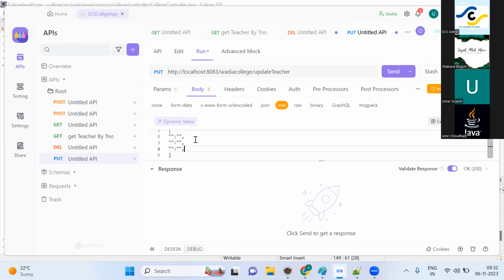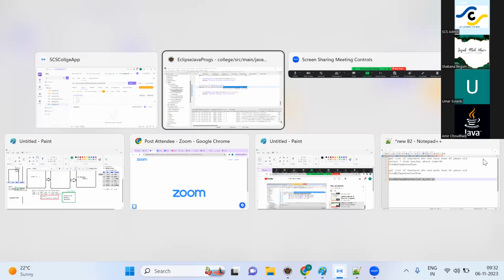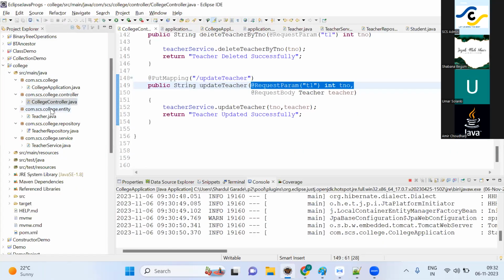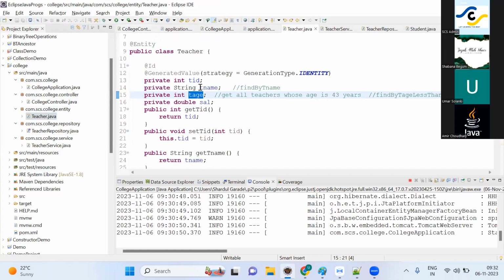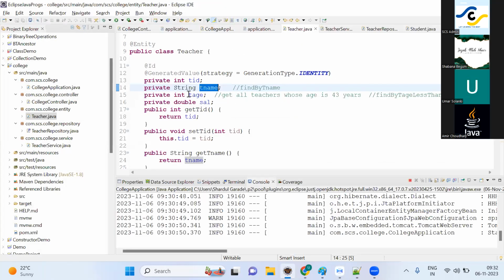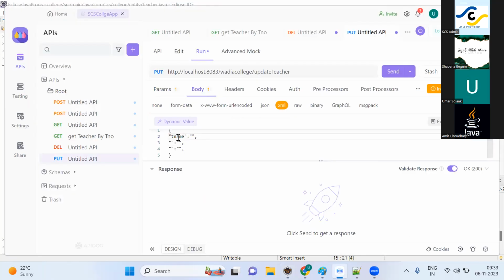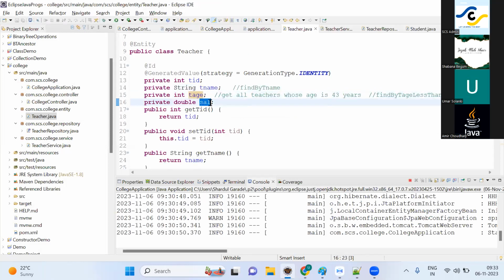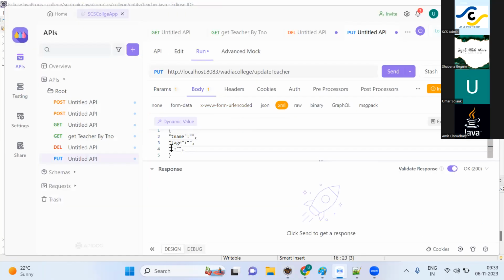Now first thing first, what are the attributes? Go to the attribute class and check that. So it is tName, tAge, and sal, correct? Pass them over here: tName, tAge, and sal. This will be on the left hand side. On the right hand side in double quotes, give our value. So what was the tName we were giving? Smith and 45 and 15,000.